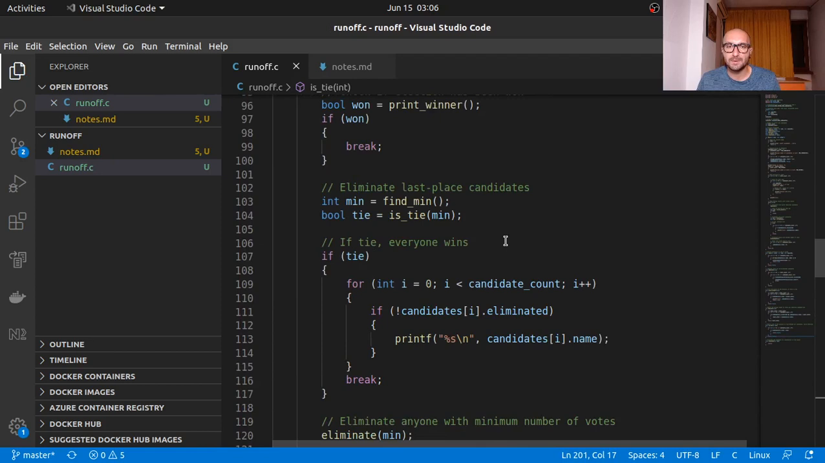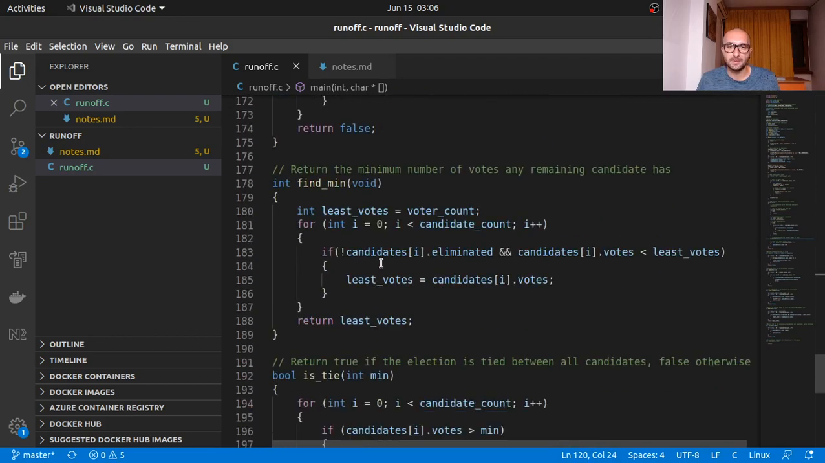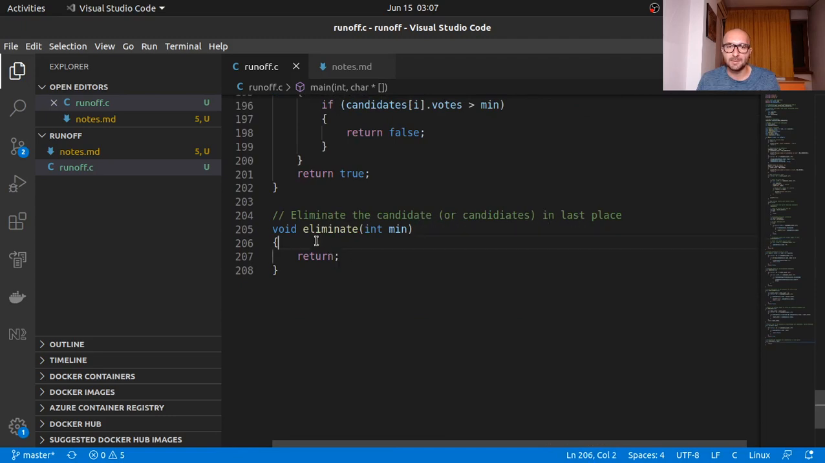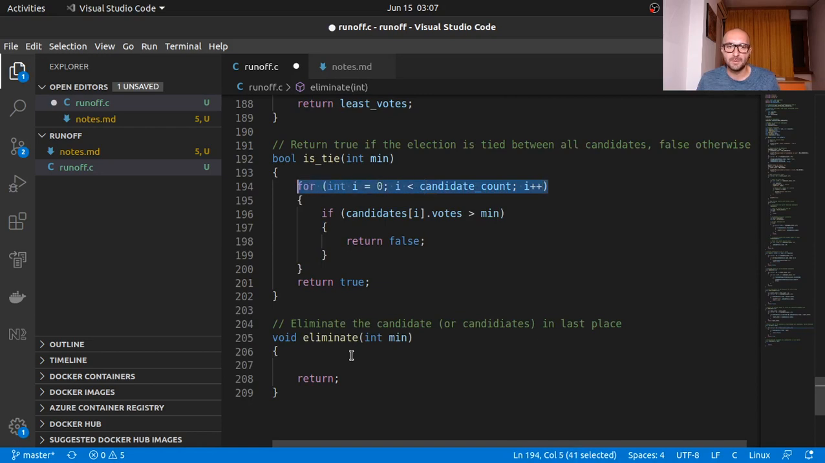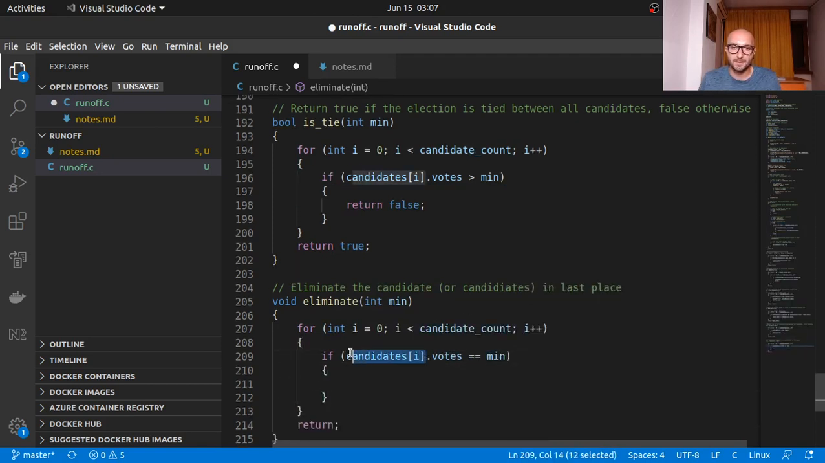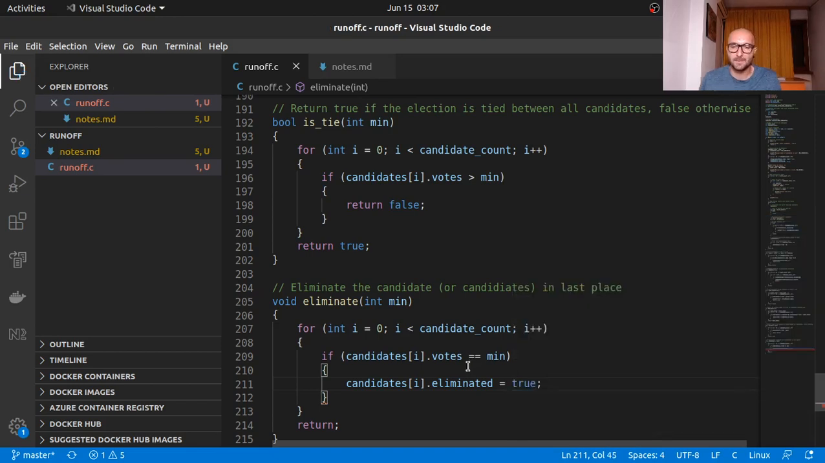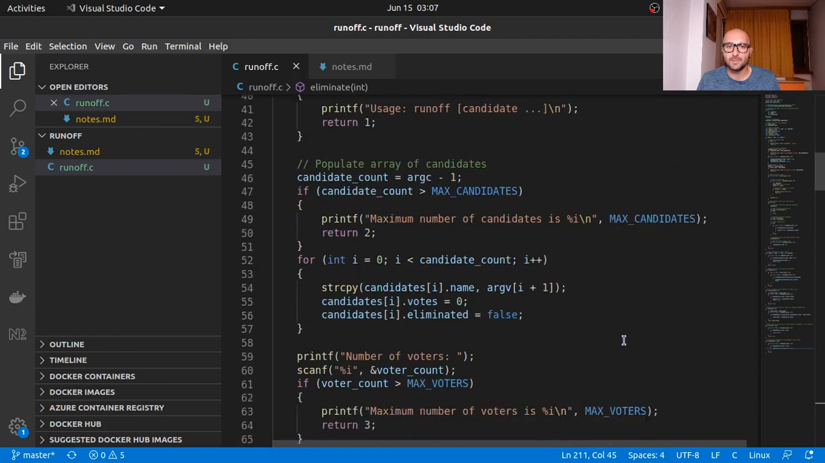And after we have this function down, then we have the eliminate function. We eliminate anyone with the minimum number of votes, and then we just reset the votes and we start over for another election, another round. So eliminate, which gets min: eliminate the candidate or candidates in last place. So here we go through the candidates, and if candidates[i].votes equals min, eliminated equals true. So we just pass true to the eliminated property of the candidate. Okay, so I hope this makes sense.